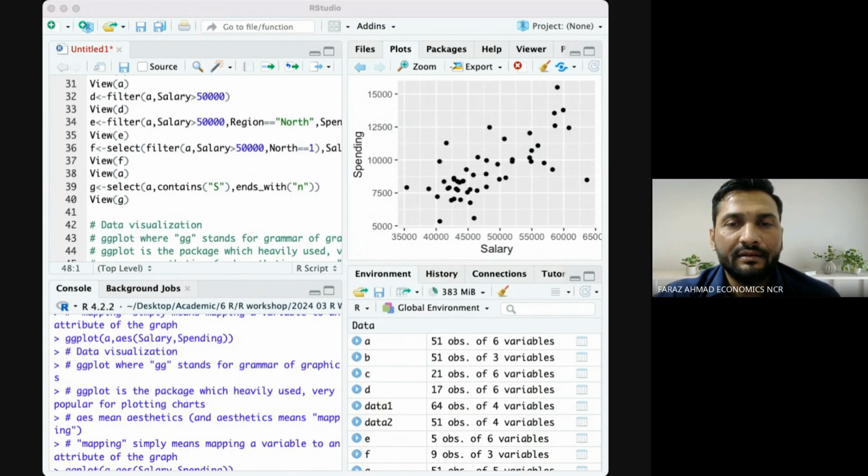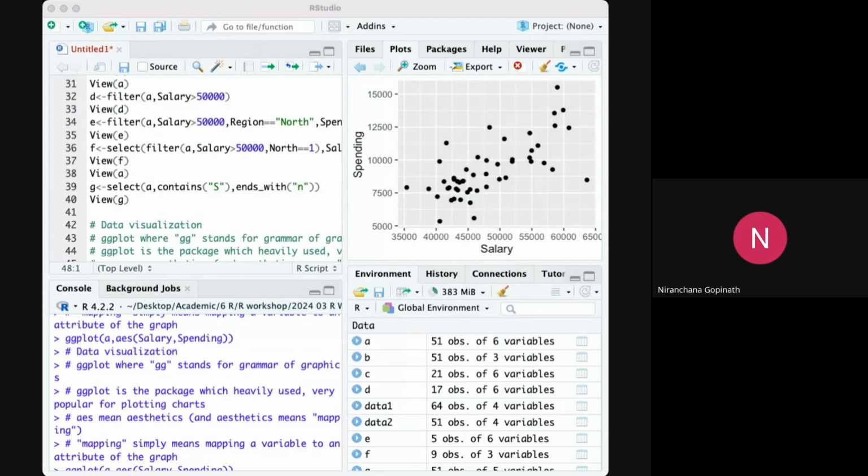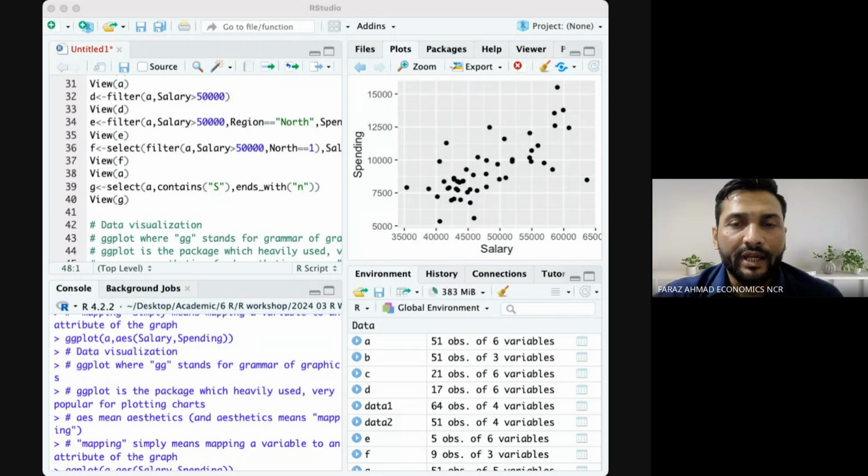Any other question? Sir, what is tidyverse? Okay, tidyverse. Tidyverse is a package which contains many other packages. Out of those packages, dplyr and ggplot are also among them. So if you install the package tidyverse, it is a package of packages. So you don't have to install dplyr and ggplot too.